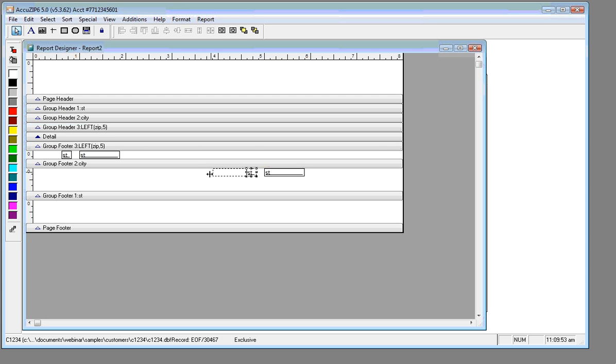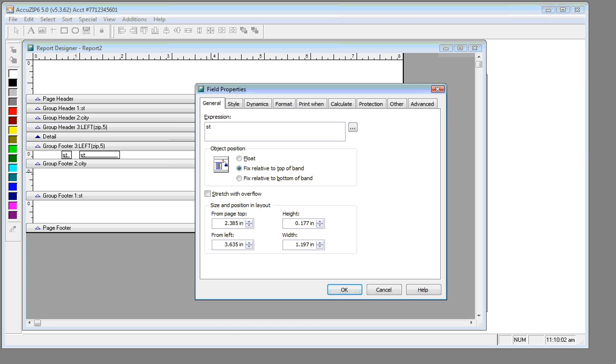So I'm going to expand this field. I'm going to double click on it, and now I'm going to change it from just printing the state to the word "total for," and then quote, and then a plus sign. So we're going to print a static value, and then the state will change. So I'm going to click. It'll be easier to read. So I'm going to click OK.